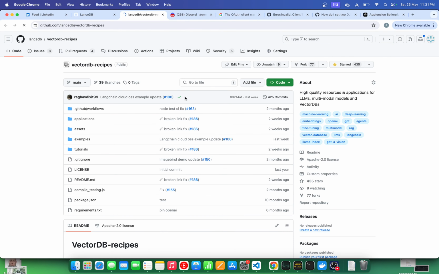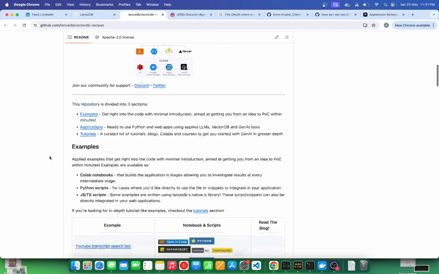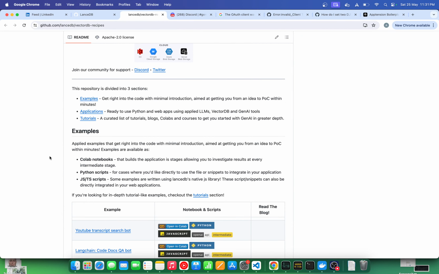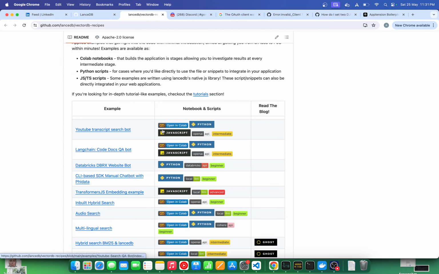So I've been working on this curated set of examples called VectorDB Recipes. It is divided into three sections. The first section is a set of examples that you can also use as boilerplate for applications that you build based on LLMs and GenAI, something more applied, not just theoretical. It has a bunch of tags as well, so you can open most of them in a Colab and just get started. Some of them are available as Python scripts, as JavaScript scripts. The tags also mention if they are built using local LLMs or some sort of API.